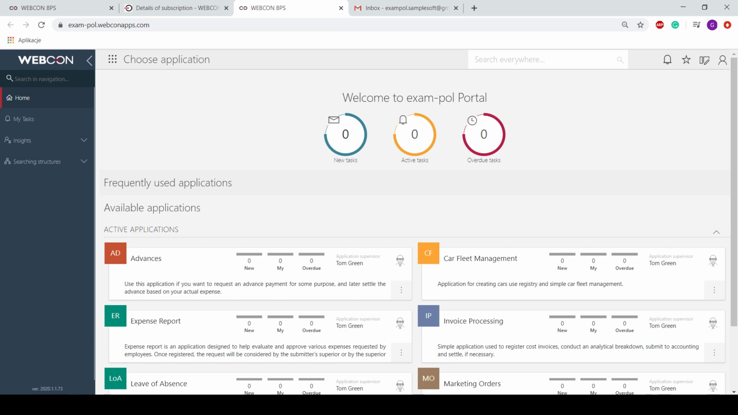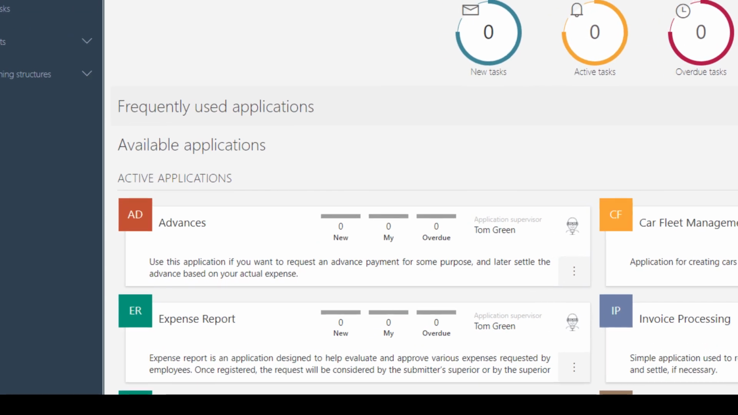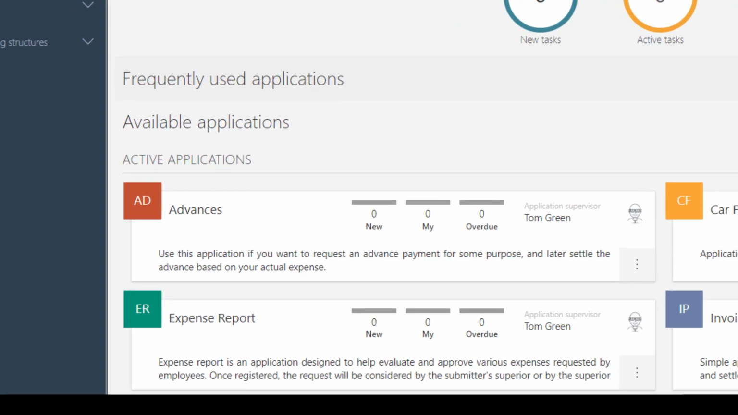Feel free to play around with these, launch a few workflow instances and check out the presentation elements. We will modify the configuration and add more users later in the video. For now, take a moment to explore the starter applications. I will create an instance in the Advances application, since it's at the top. Applications that you use often will appear in the Frequently Used section.